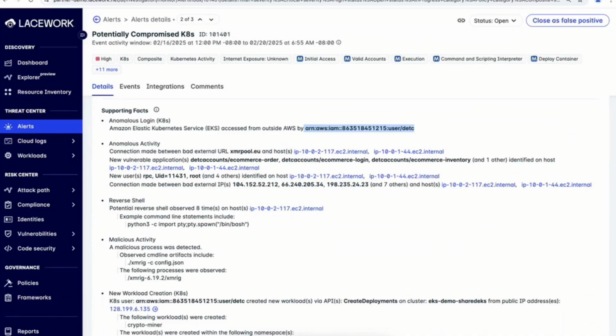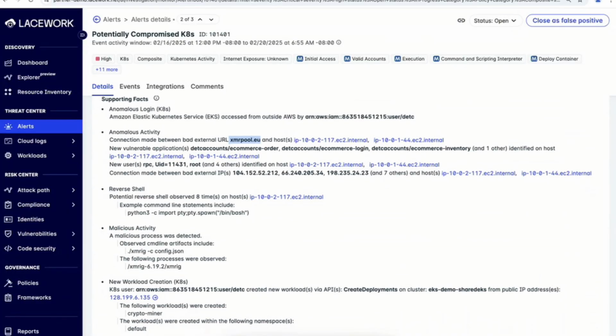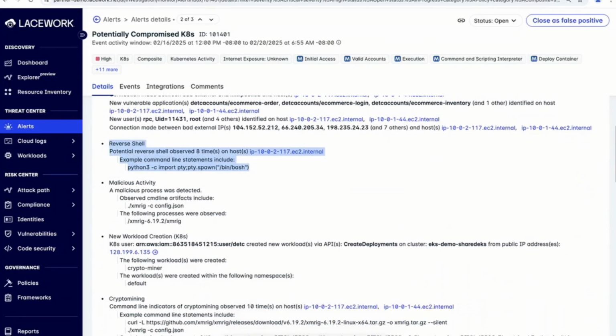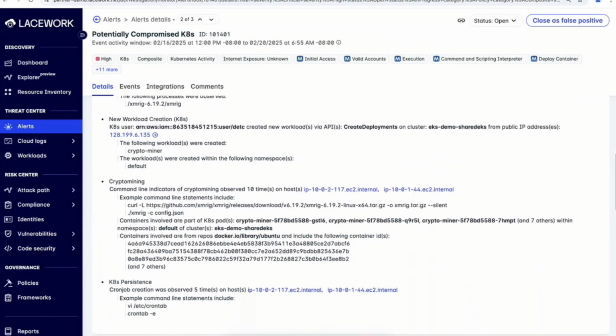We saw some anomalous activity. It looks like it made a bad external connection to this XMR pool. This is a crypto miner pool that the XMRig binary communicates with. We can see the vulnerable applications involved in this attack chain, and it looks like we found a possible reverse shell. We can get more information. We can see the exact launch of the binary. This XMRig got launched. We can see a new workload was created, so some new pod got deployed into our environment that we haven't seen before. And then we can see more information about the crypto miner itself.